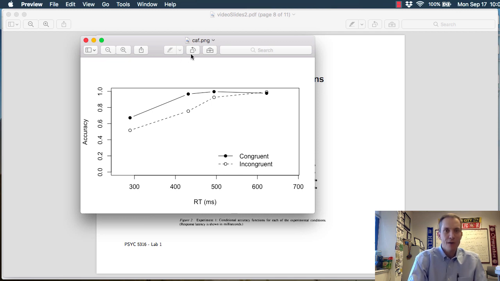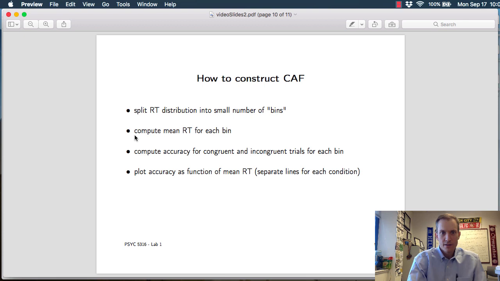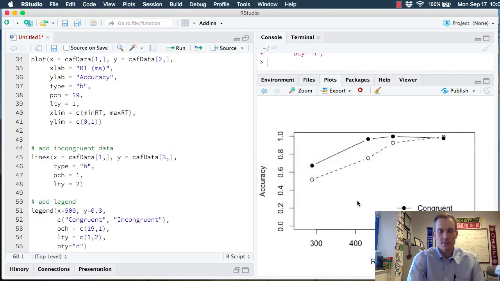The nice thing is that's now a file saved on my computer, and I can import that into Microsoft Word or into LaTeX or whatever it is that I use for my manuscript writing. So that's that. We have done our 4 steps. We did the splitting of the RT distribution into bins. We computed mean RT and accuracy for each trial type in those bins, and then we plotted accuracy as a function of mean RT, and back in RStudio, it looked something like that. So that's what you need to do. Hopefully that helps, and if you have any questions, of course, always let me know, and we can go back and take a look at it.